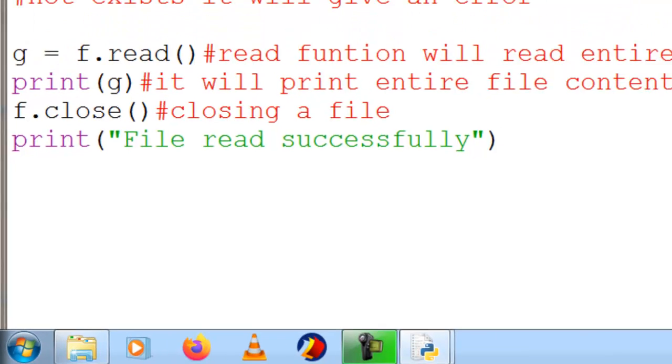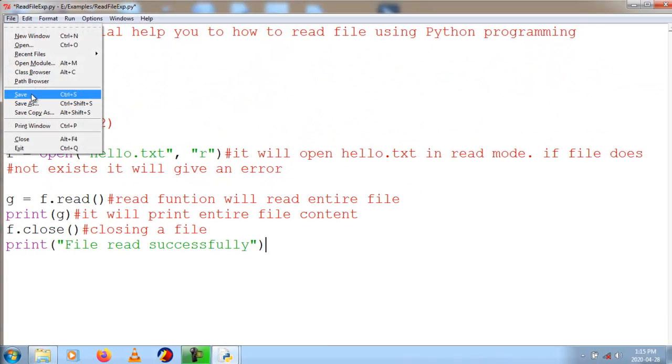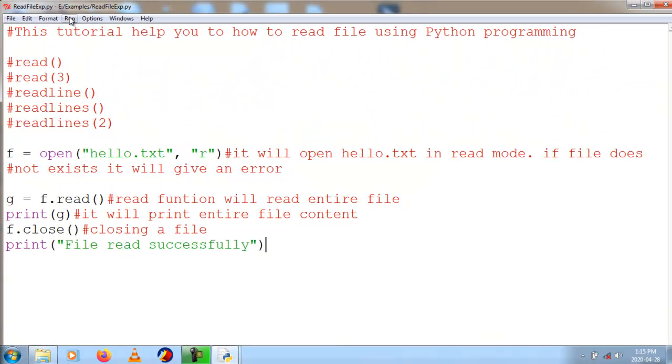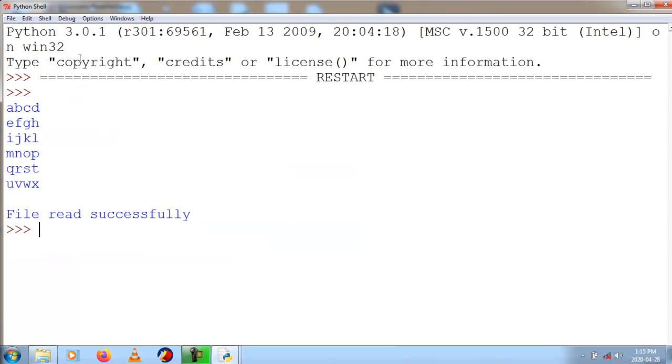Now I will run this code. Before running this code, I will save this file. Save, and I go to Run, and I say Run Module. So run. Here you can observe all the content of the file: A, B, C, D, E, F, G, H, I, J, K, L, M, N, O, P, Q, R, S, T, U, V, W, X. So this is how file read works, the read function.